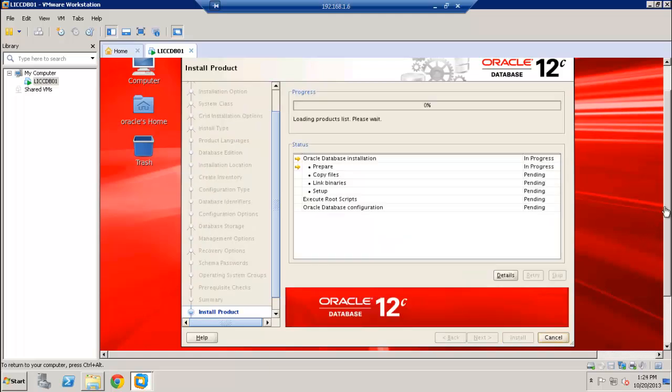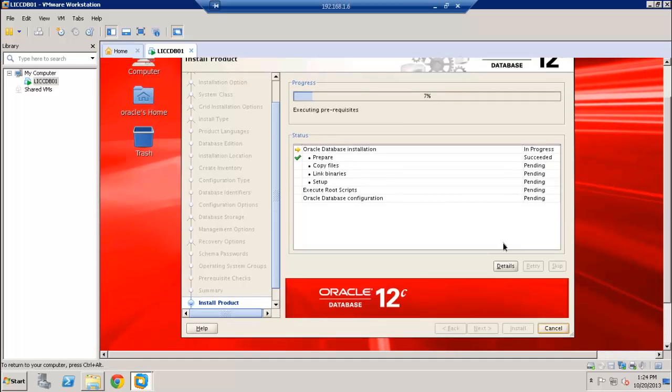These are various stages of the installation and the configuration process. It will first install the Oracle software, link the Oracle software, and then we will execute the root script, and then it will go into the database configuration or the actual database creation section of the installation. Okay, it's linking the binaries now. Next, it will go to the setup section.